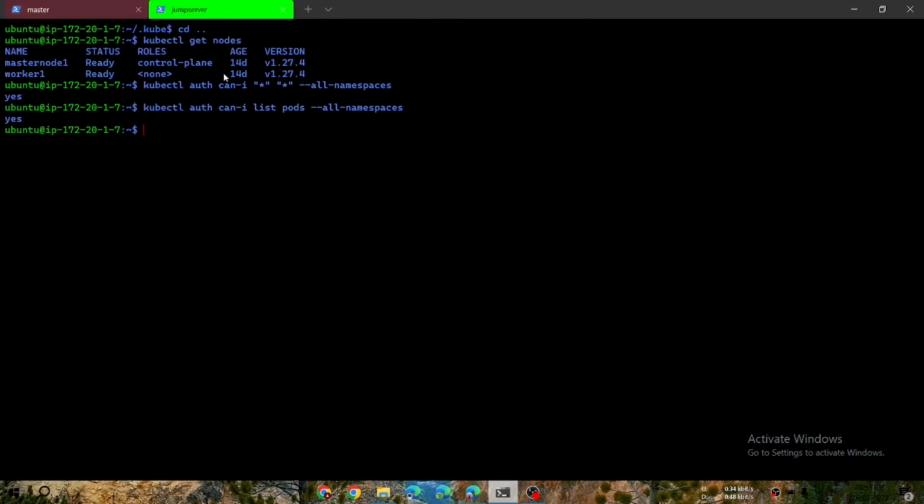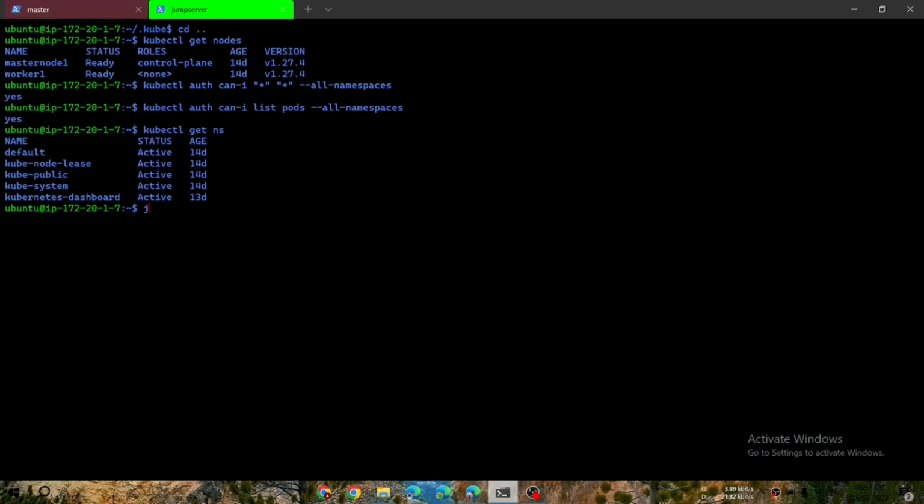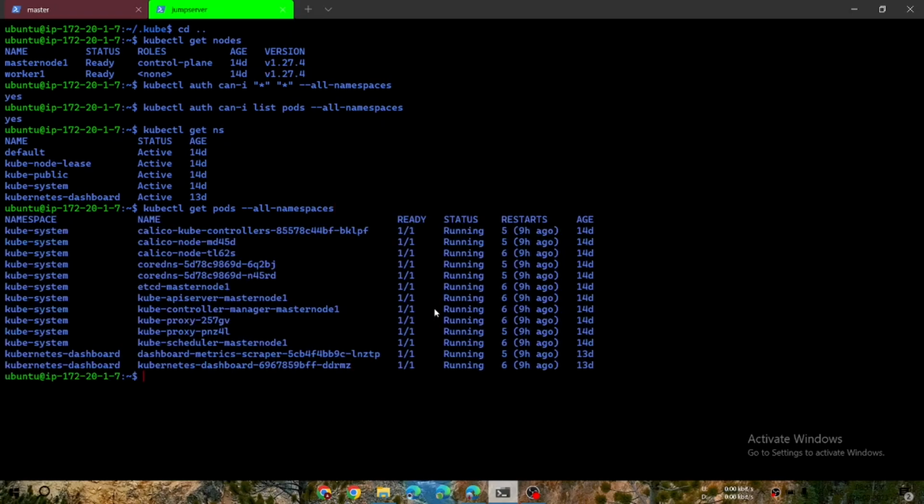So from the next time, I will use this jump server to access our cluster, not the master node. I'll only connect to this jump server to access. So you can do anything. You can do get ns. You can check all, you can just do anything. So these are all the pods running. So everything will work fine.